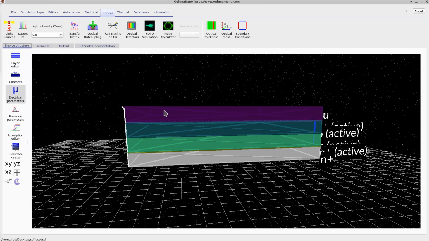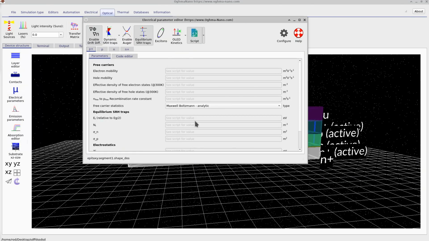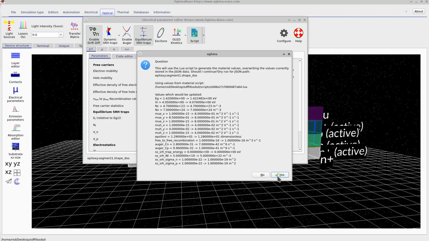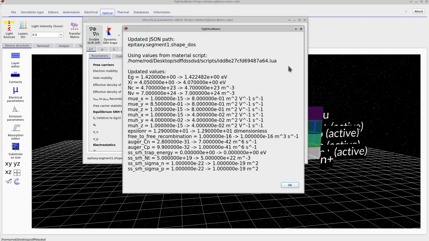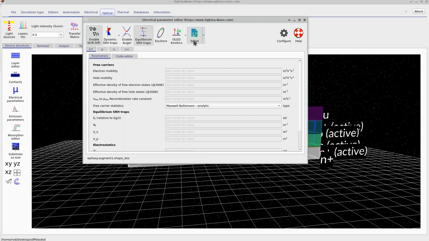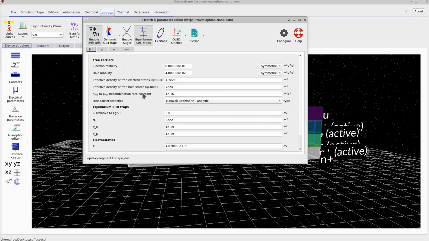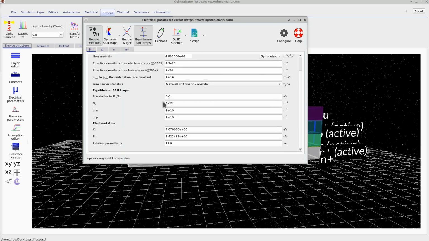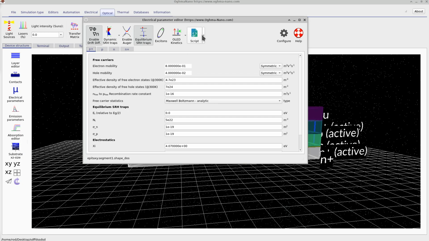The final thing I think worth showing is that if you've got a script set up here, you can actually pull in the values. So you can say populate from script, and if you click OK, it will overwrite these parameters with what is pulled from the script. So you've actually got the best of both worlds. You can play with your values here, or you can have your script.